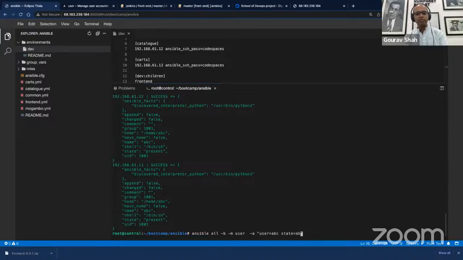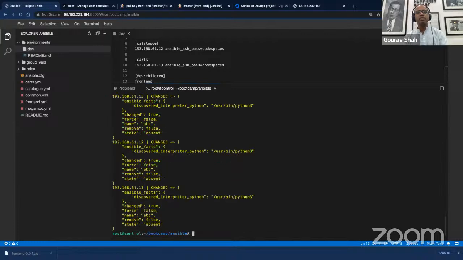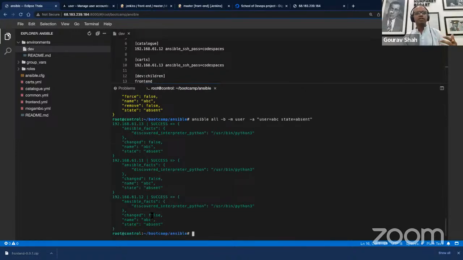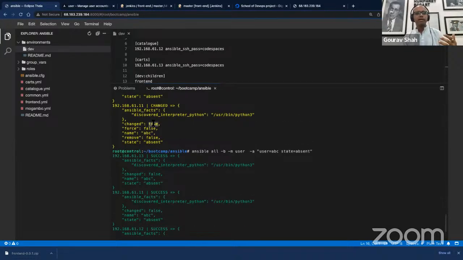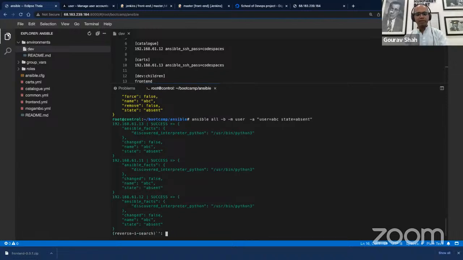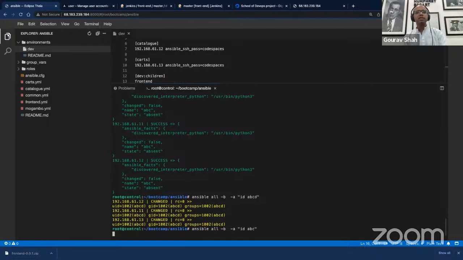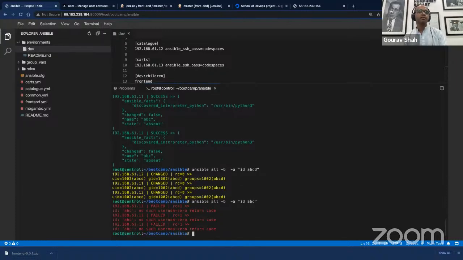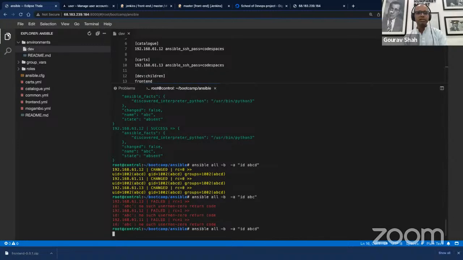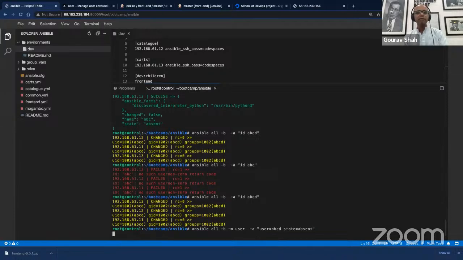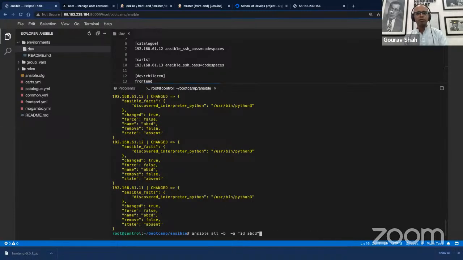I can remove a user using absent, and it knows what to do. If it is present, it will remove. If it is not present, it will not do anything. It will skip over. It will say unchanged. Changed is false. Earlier it was true. And if I look at the command to verify that user, ABC, it's not present. ABCD is, let me remove that user and show you. So I can say remove this particular. So this is idempotent. This is called idempotence, where it knows what to do when.